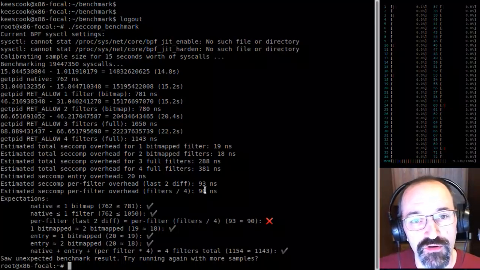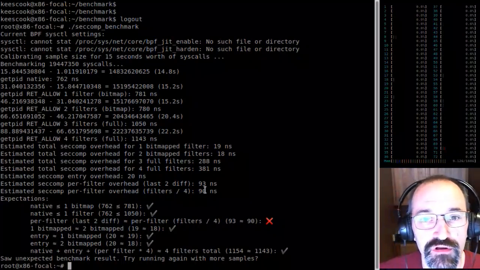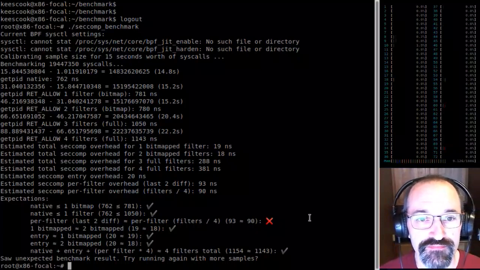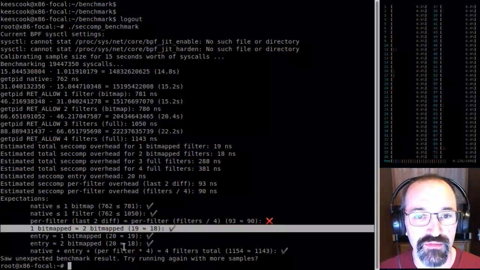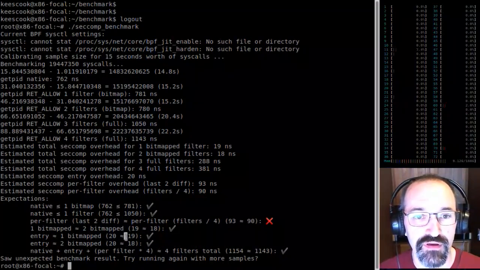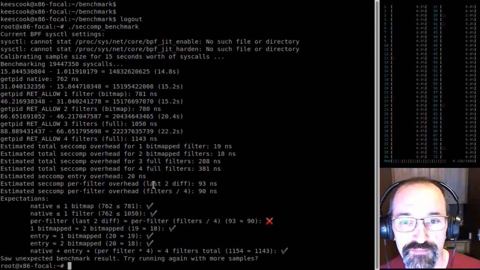All right, so the per filter calculation was a little off. That probably just means we need more samples. But overall, this looks about right for expectations. You know, the bitmaps are the same. The entry is about the same as a bitmap. So speed-wise, these match the expectations I've got.